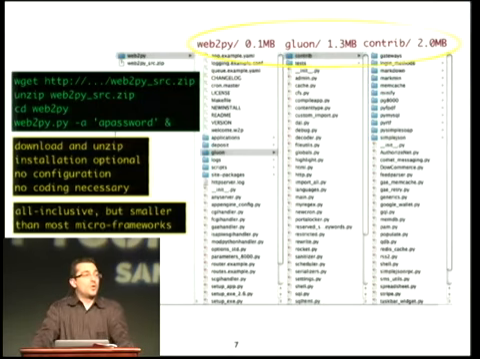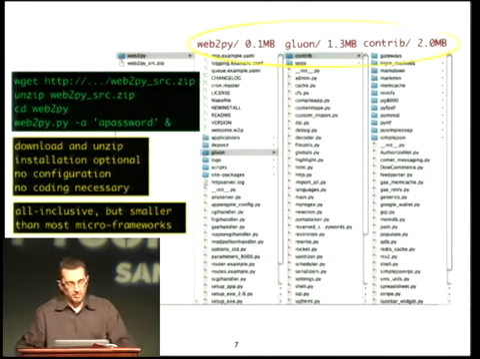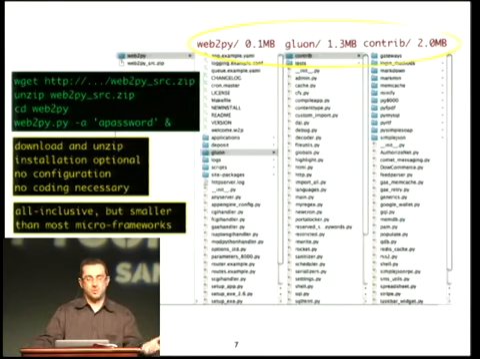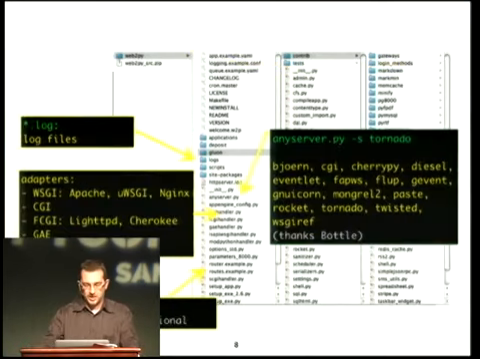Then there is a folder called Gluon. That's where all the modules are. So Gluon is 1.3 megabytes, and it's smaller than many micro frameworks. And I'm going to talk about that in a second. And then there is another folder called Contrib, which is about 2 megabytes, and that folder contains contributed modules, things that are kind of optional, like authentication methods, credit card payment APIs.